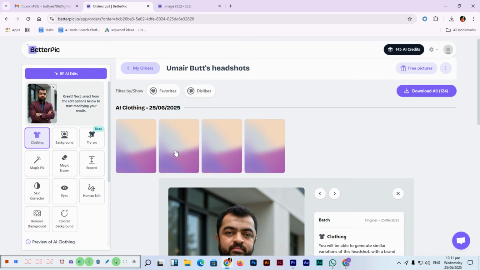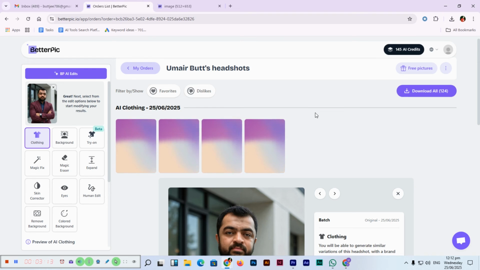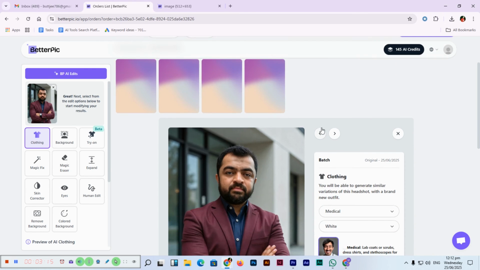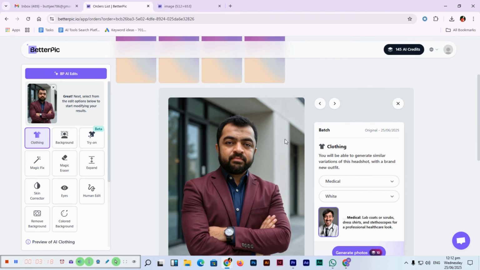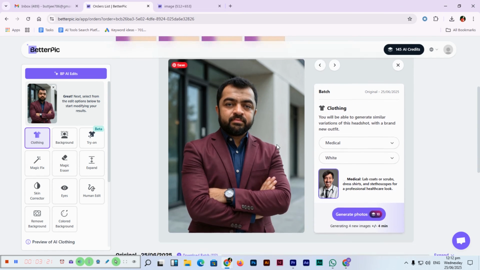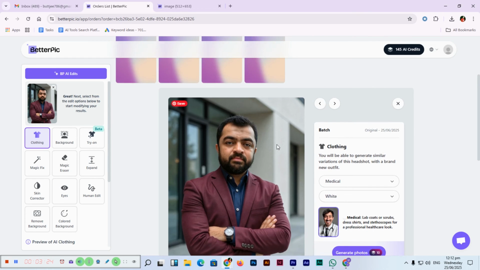And here you can see AI clothing. I still have 145 AI credits. Incredible. So I will definitely recommend you to upgrade your plan and enjoy these incredible headshots. Honestly speaking, I have used some AI headshot platforms, but BetterPick is one of the most powerful, strong and incredible platforms, because the results are really stunning and beautiful.